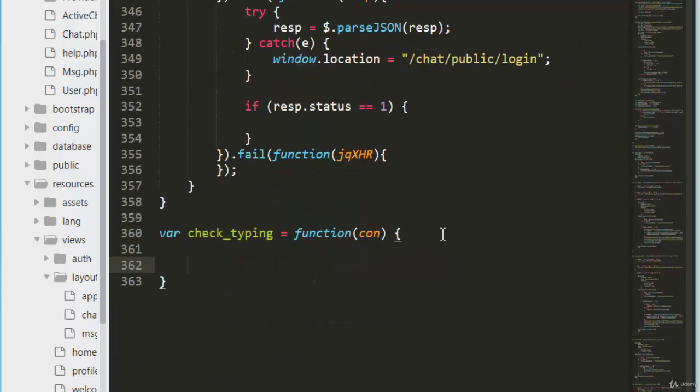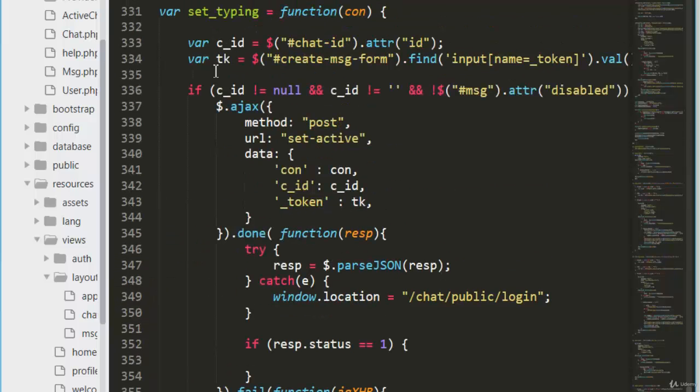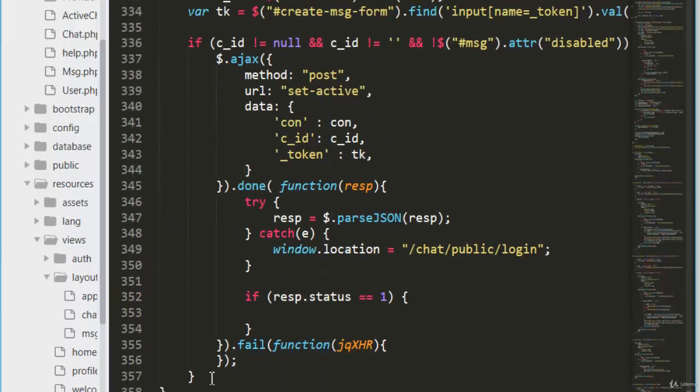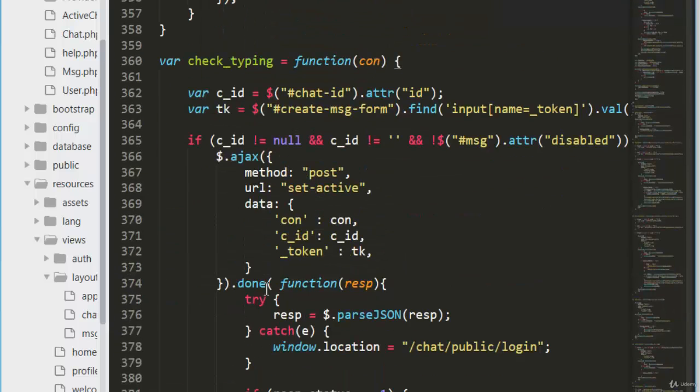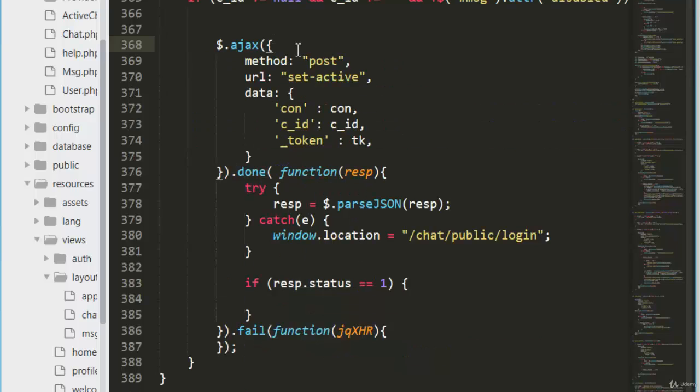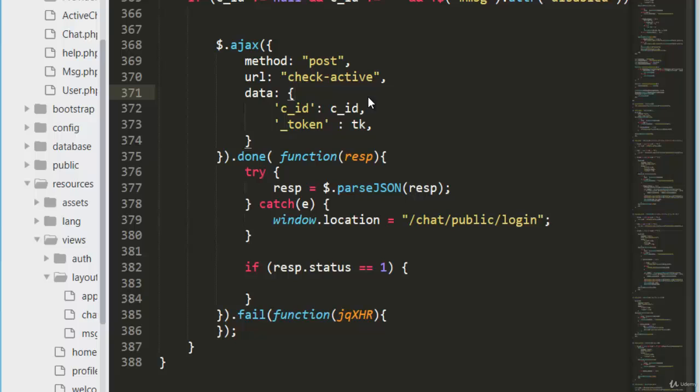In checkTyping, I think we're going to have to copy all this, paste it here, but we're going to make obviously some changes. The request will go to check active, and obviously no condition, because we're going to get the condition, not set the condition this time. So token and chat ID would be the only things that we need.